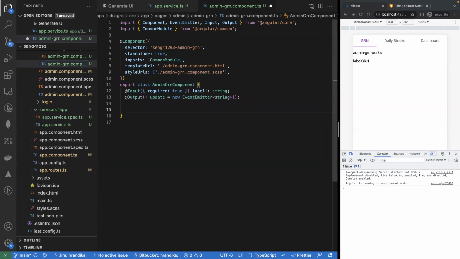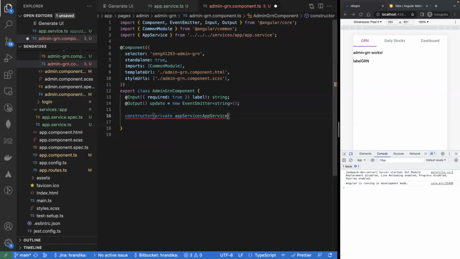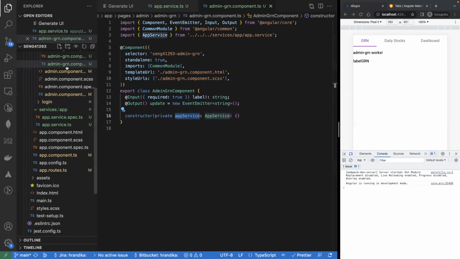So really simple. Angular does injection by using constructors. I will use private, I say app service, and the name of the service, app service. As you can see, if I put it like this, what will happen is the app service instance will be injected into the admin GRN component. The app service instance is injected here.